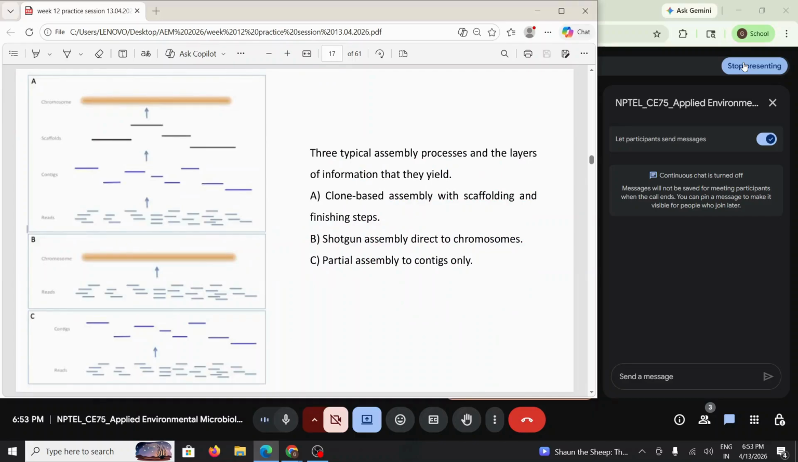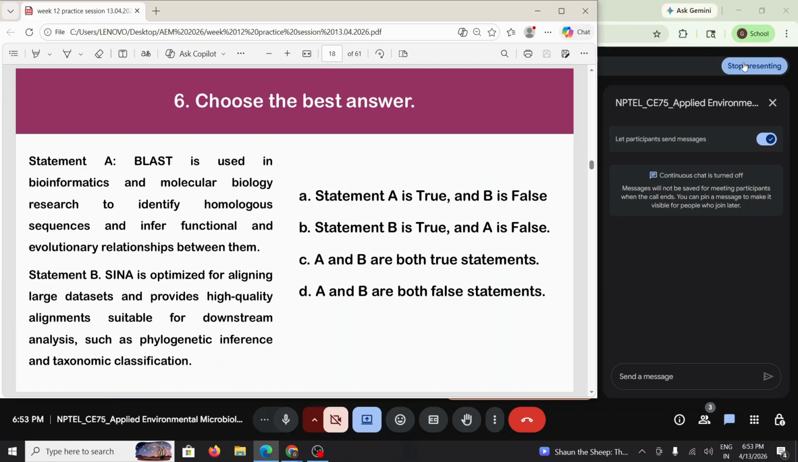So the typical assembly process and the layers of information that they yield: first one is clone based assembly with scaffolding and finishing steps, and then shotgun based assembly, and then partial assembly to contigs only. So reads, when they are partially assembled, you call them contigs, and finally you have an assembled genome. Hope it was clear. If not, please let me know in the chat box.